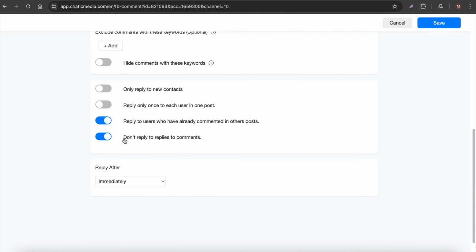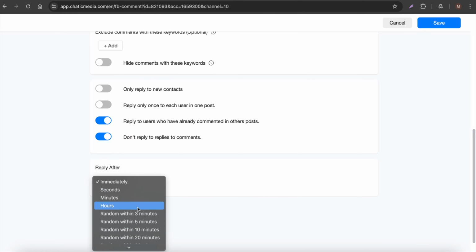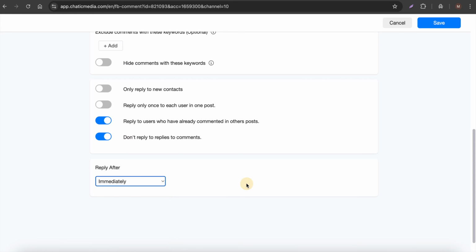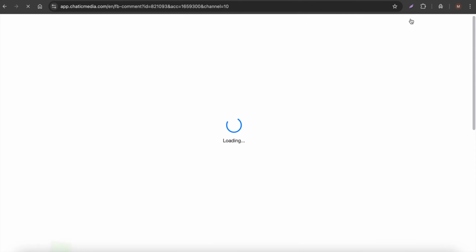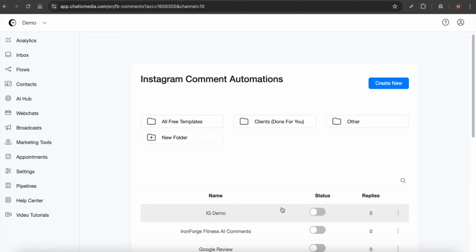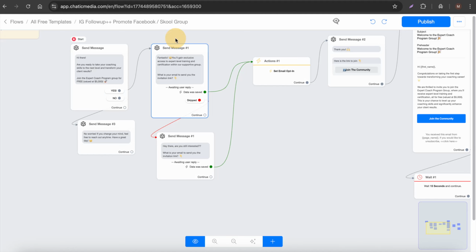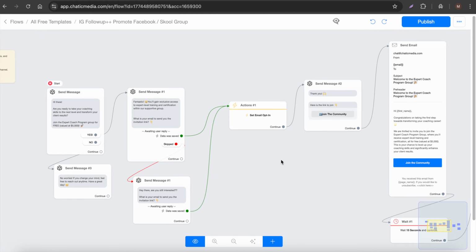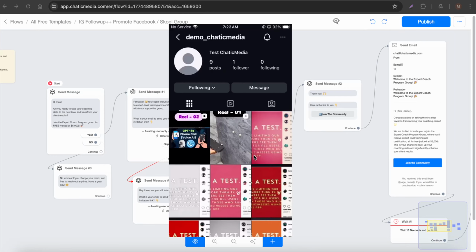And here you have more options, and you can even delay this automation by specific minutes, seconds, and you can use random minutes as well. All right, but for this one, let me choose immediately and click save. So we have just created the comment automation for this specific flow right here as well. So let me share my phone screen and test how this actually works.